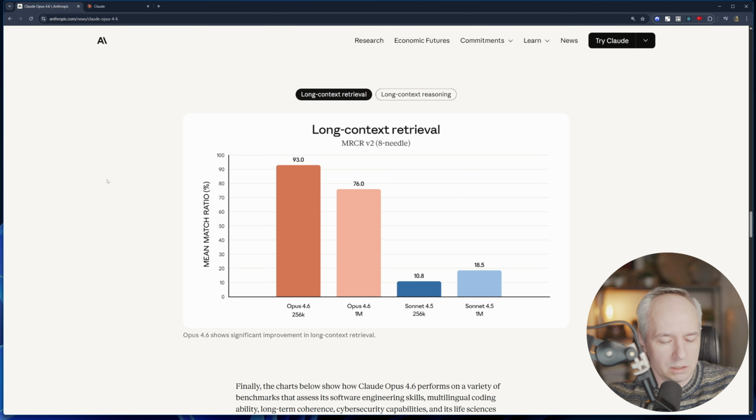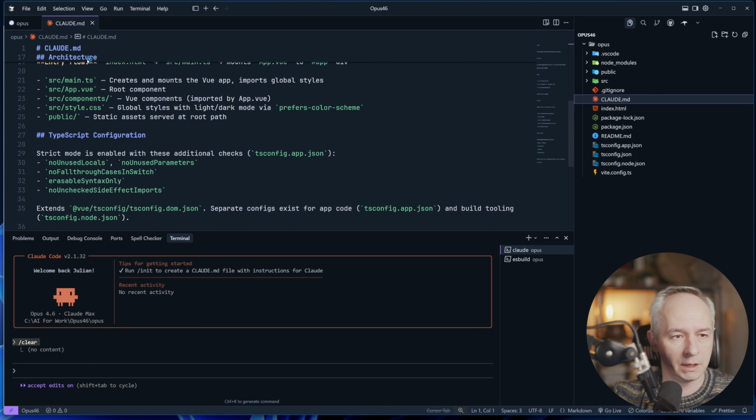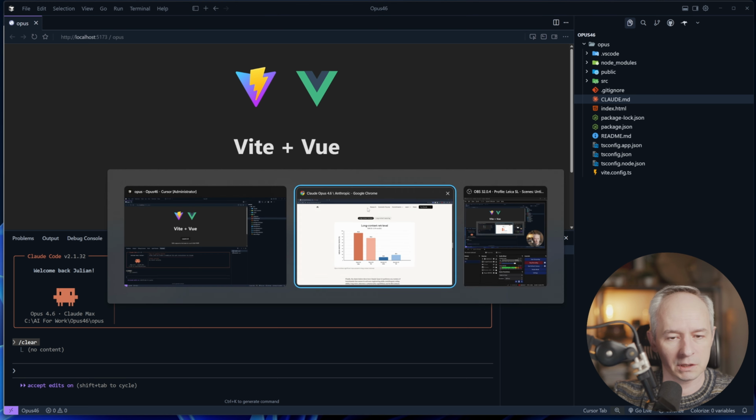So let's actually look at Cursor. What I have here is just a Vite and Vue application. I didn't make any changes. I don't even know if Tailwind is installed here or not. The only thing that I have done is open Claude Code. As you can see here, it has Opus 4.6. I'm on the Claude Max subscription here. The other thing that I did was run the init command to create a Claude document so it kind of knows what is going on here.